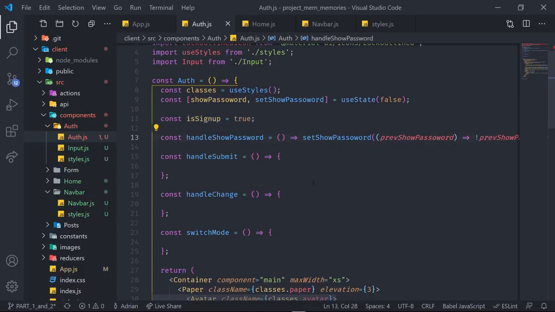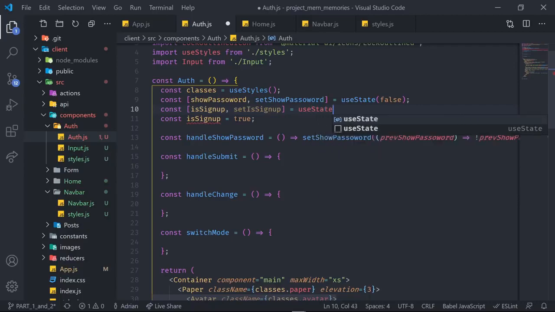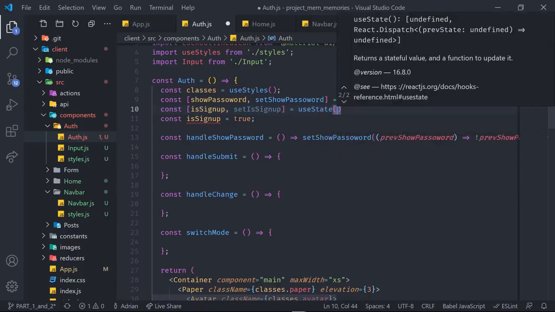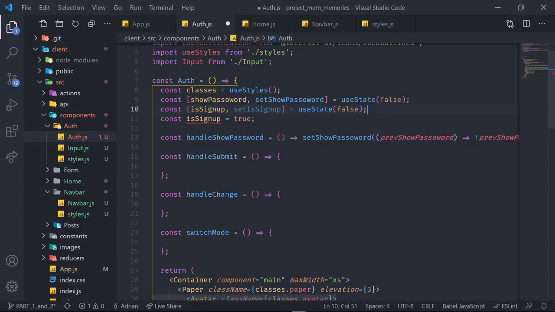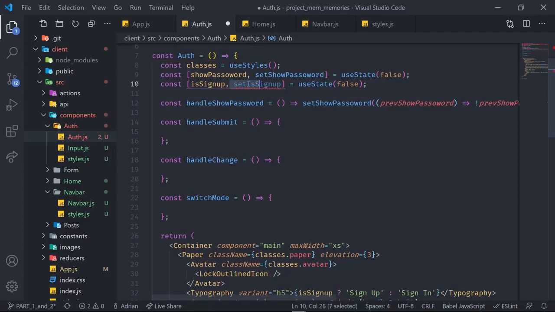What we have to do to make this work in React fashion is make a new state field. I'm going to take this isSignup variable and turn it into a state field. So I'm going to say const isSignup, setIsSignup, that is going to be equal to useState, and at the start that can be false. Now we can remove this, everything is still going to function, but now we have access to this setIsSignup. And now we can use that inside of our switchMode function.